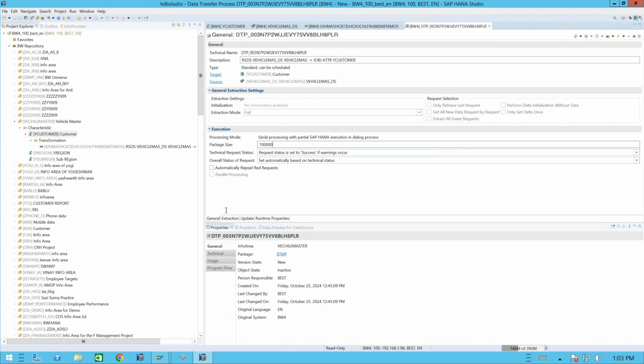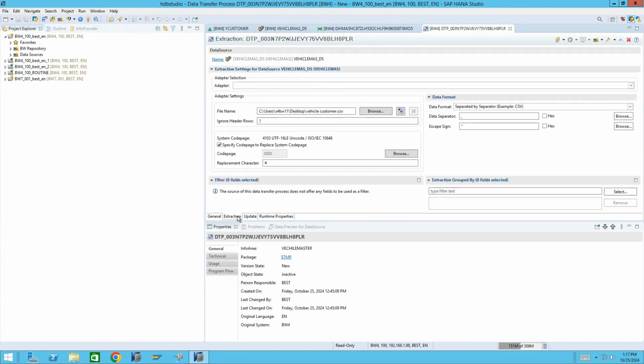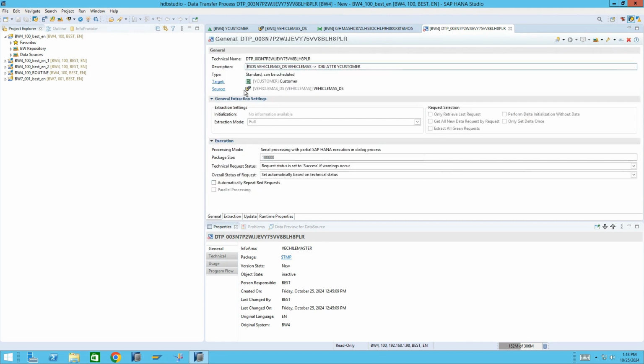Okay, so this is the first tab, the general tab. Then coming to the extraction. Yeah, sorry, DTP we have created, right? So here you can see the general tab first, right? In the general tab, you can see what is the package size, what is the processing mode, all these settings we can see.